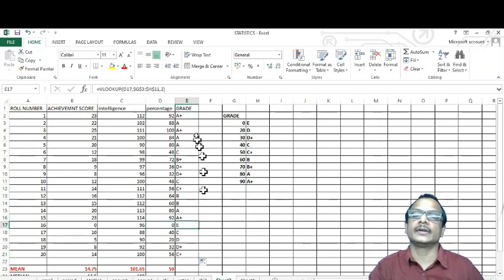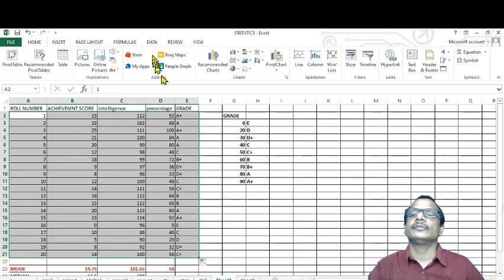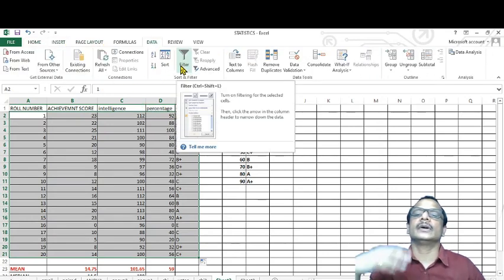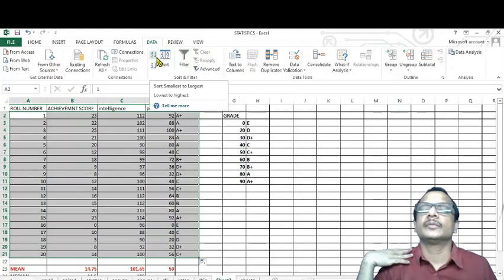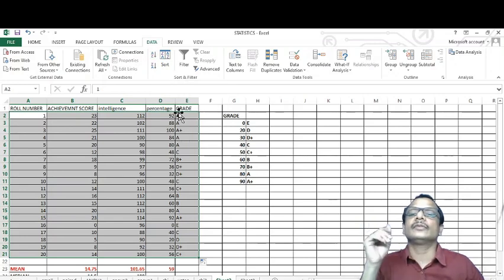0 means E grade. In that way we can convert any percentage into corresponding grades. Now we want to count how many A plus are there. For that purpose we need a sorting of this data. We want to sort this data based on percentage. If the data is sorted based on percentage, it is easy to identify the grades of each student, and to count the number of students in a particular grade.